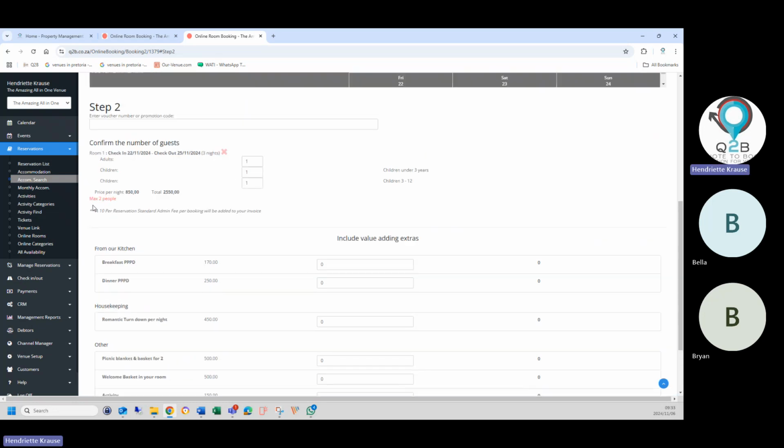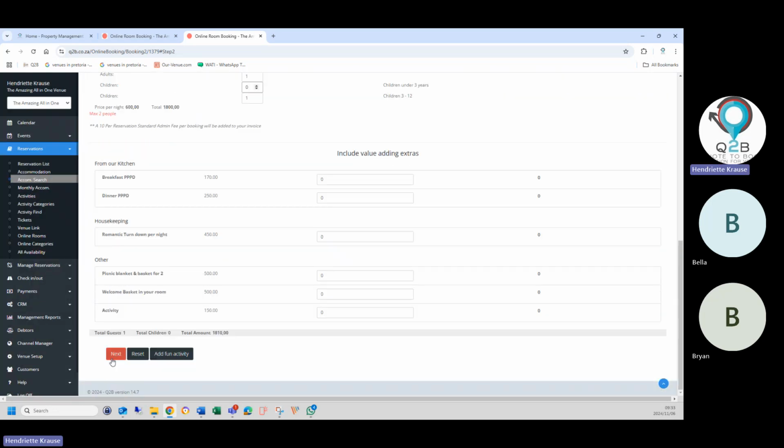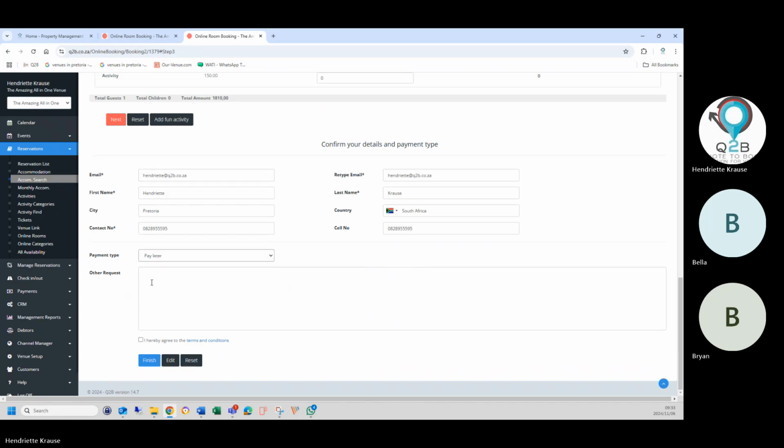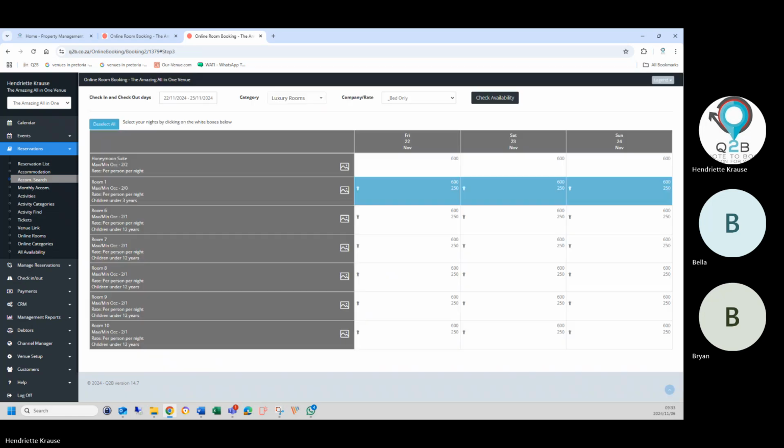So you see, this room can only take 2, maximum 2, and I'm trying to book 3 people in it. So it will also not allow them to overbook a room with the maximum packs. Finish. And the email is sent to the customer. The booking is completed.